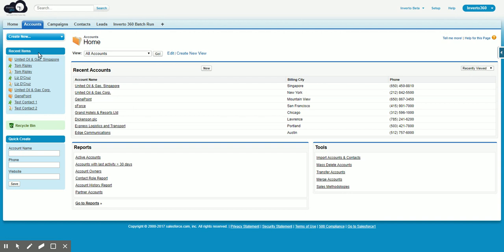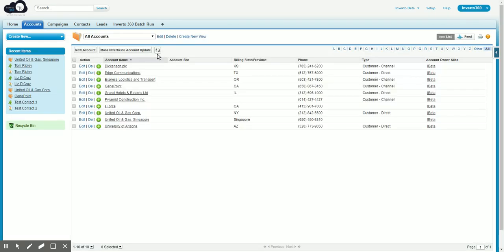So when you navigate to your accounts tab, you can create a view if you want, maybe like, accounts to convert, etc. For this instance, we're just going to use the all accounts view, and I'm going to click the go button. When you go to the accounts tab, and you go to the all accounts, you'll notice that there's a mass Inverto360 account update.